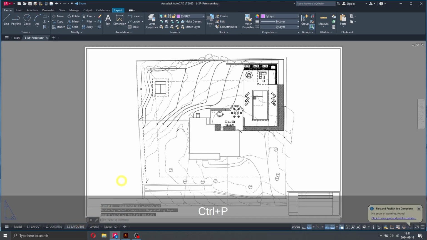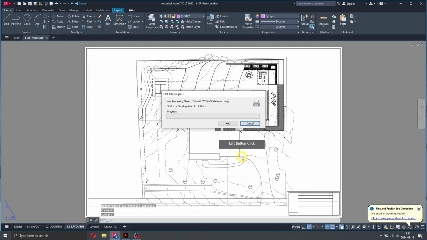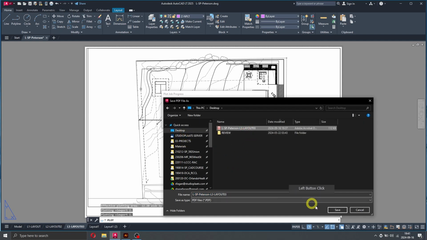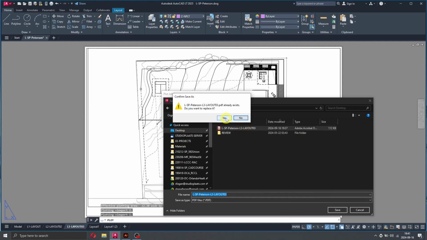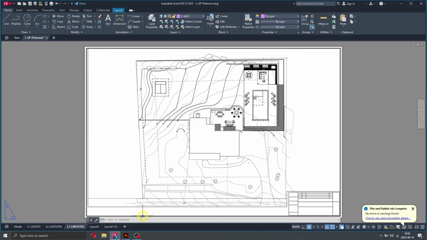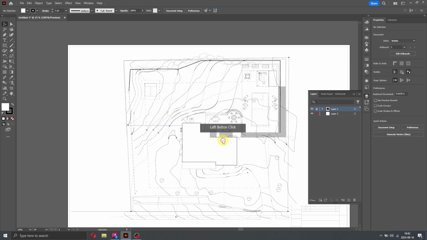So I'm going to go layout, print, hit OK. I think it wants us to save over because we're using a different driver. I'm going to hit save. Yes. Okay, so that's done. The Adobe driver is noticeably slower to print out, but this is already showing up. Some files are missing, so if I hit this, this should update.